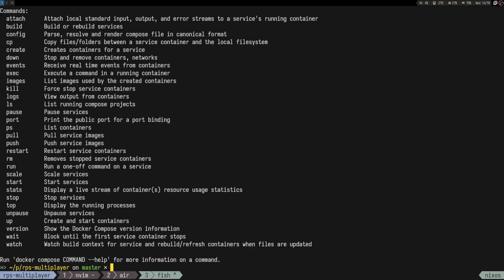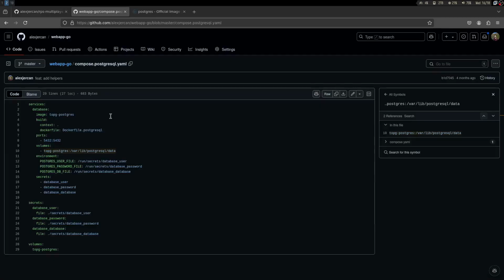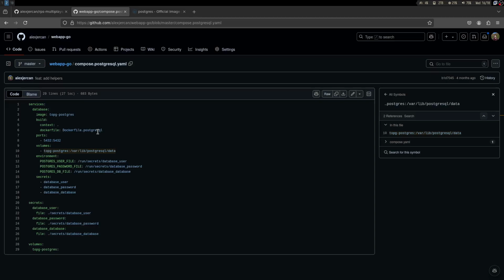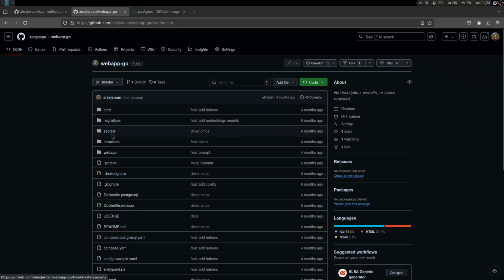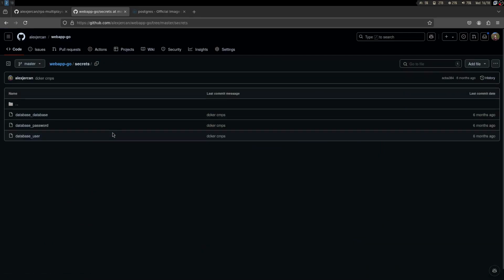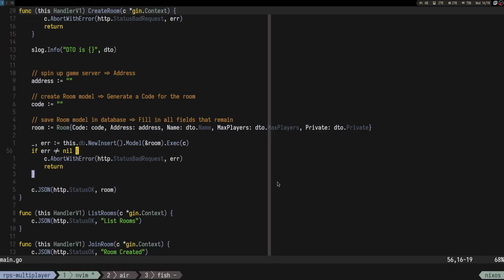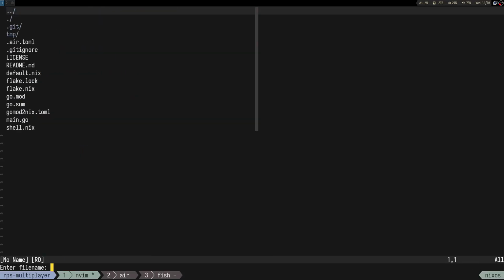Looks like it is installed, so that's decent. We can use something like docker compose for this thing. I like that I had, okay, yeah. Let's have compose.yaml.